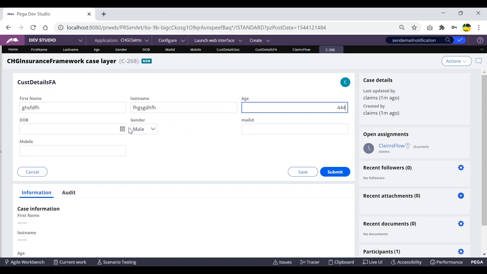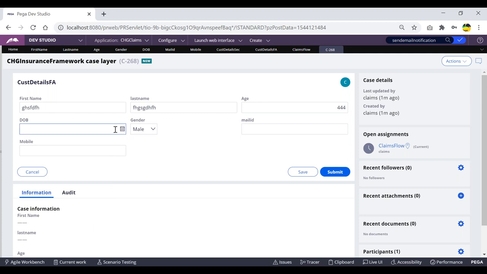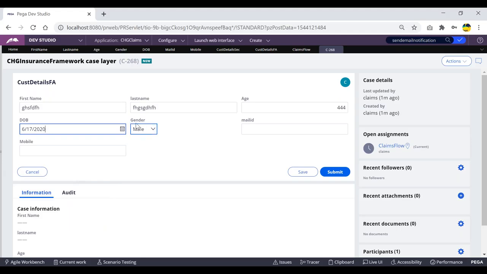Yeah, and here in date of birth, we should be getting a calendar. All of these depend on the controls, the UI controls we are selecting. For this we have given date time, so here we should be getting only a calendar. And for gender we have given a drop down, so we should be getting only drop down values. So this is what we can design.